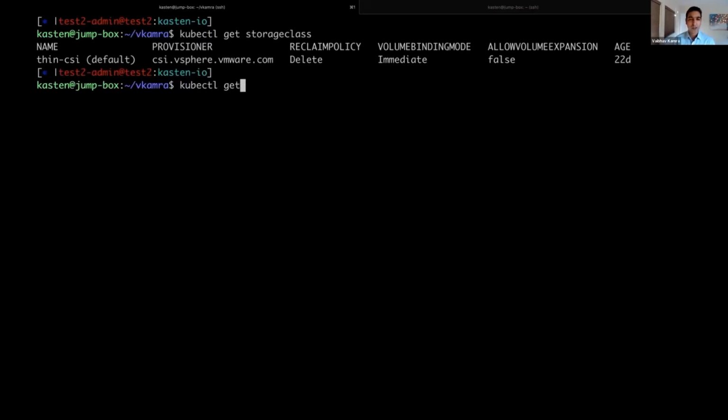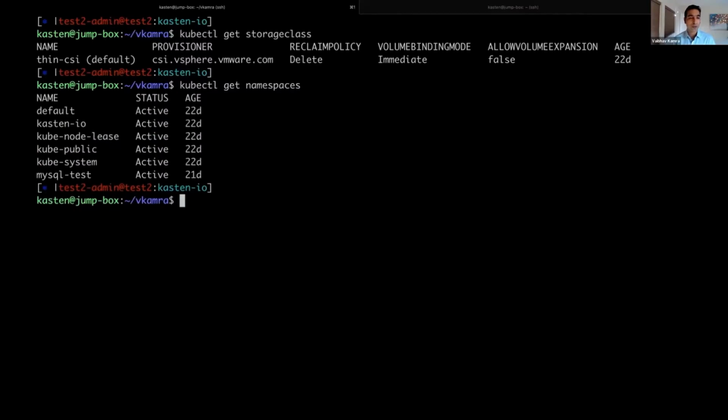And I've also got a couple of applications I want to show you. The first one being a MySQL test application. This is the application we're going to use to demo. The other application installed here, or the product installed here, is K10. So K10 is installed in the same cluster in that Kasten IO namespace.